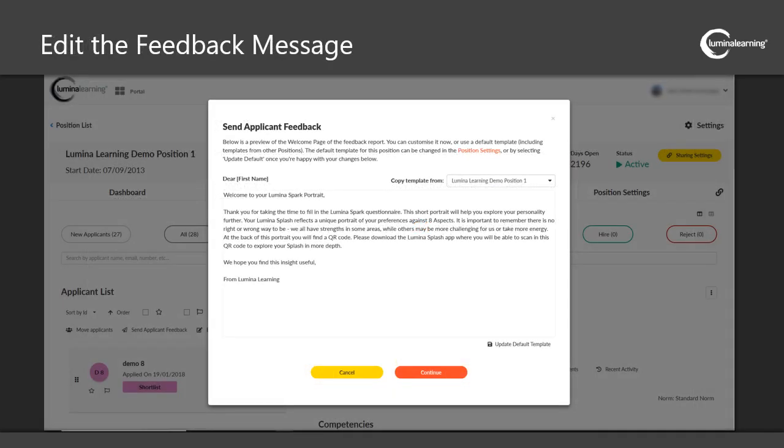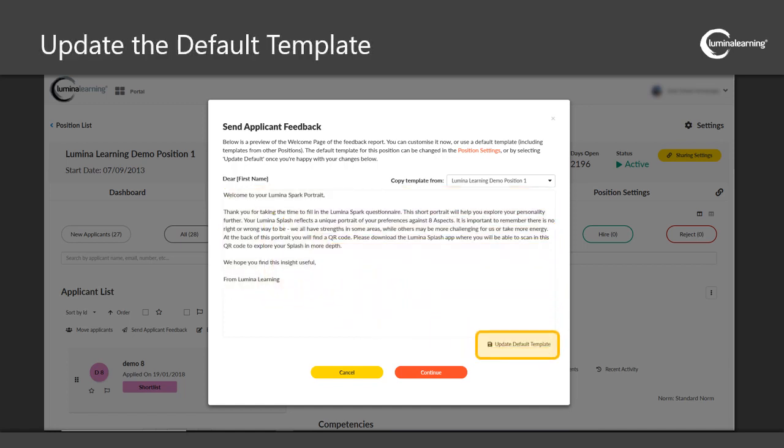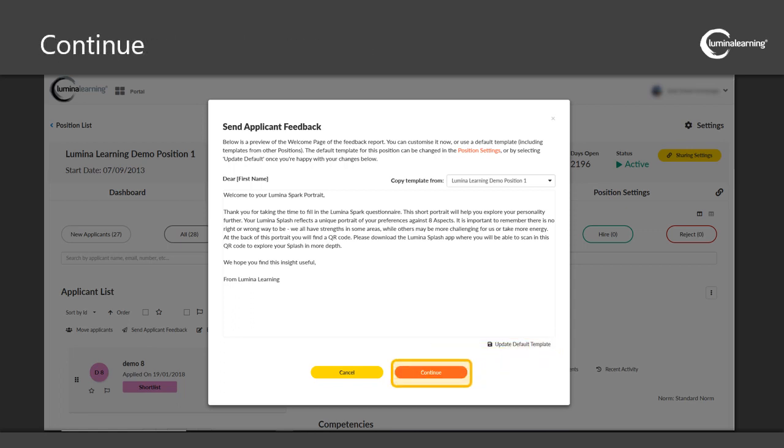Your default feedback template will appear on screen. Use the drop-down menu to select which template you want to use. You are able to make edits to the text if you so choose. If you would also like to make these changes to the default template, click the button in the bottom right. Continue to the next stage.